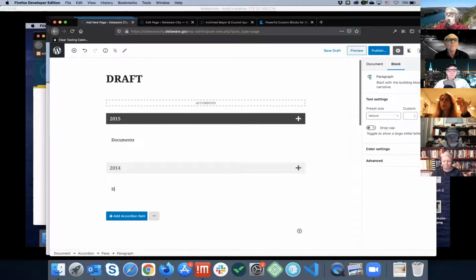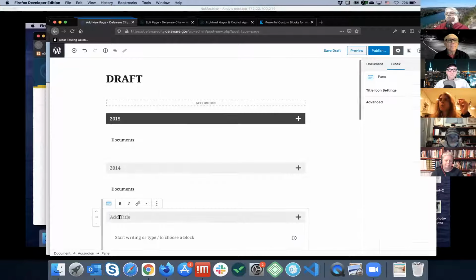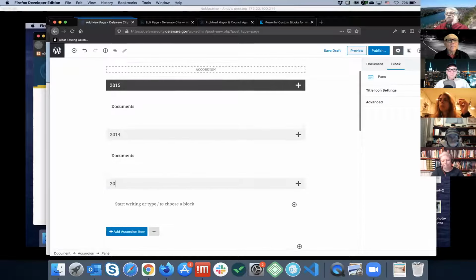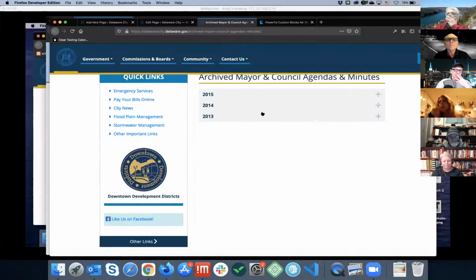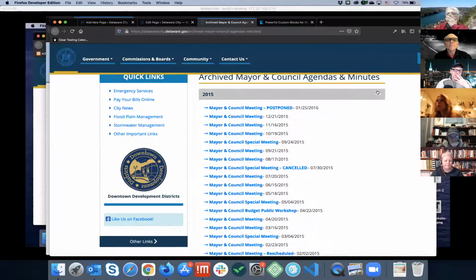2014 documents in here. So it gives you 2 default blocks to start out with. And then you can add as many accordion items as you want and keep on going all the way down the list. And that's pretty much how it works. And then you can preview it to see how it's going to look. It's pretty much going to look like this, like what I previously showed you.